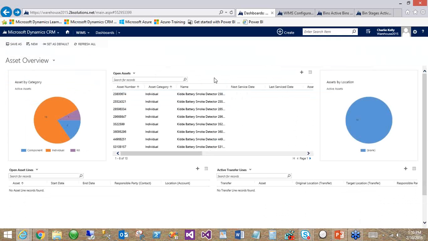This dashboard gives you a quick snapshot into the different categories of assets that you may have. These include individual assets as well as kit and component assets so that you can have a bundle of items loaned out or assigned at one time. In addition, when those assets are loaned, checked out, or assigned to different users or customers, you can see who has an outstanding asset as well as assets that may be in migration between one location and another.